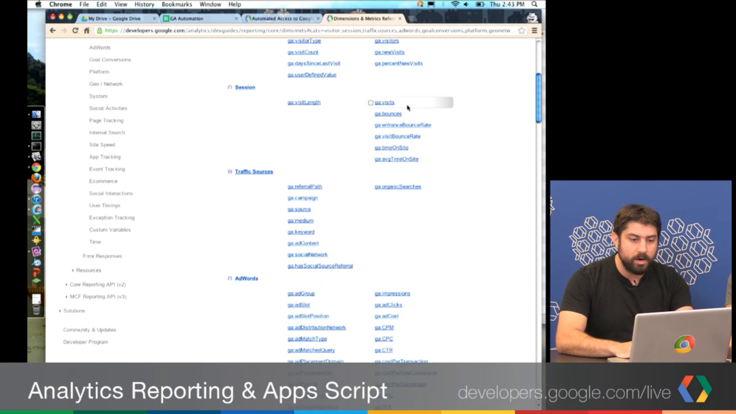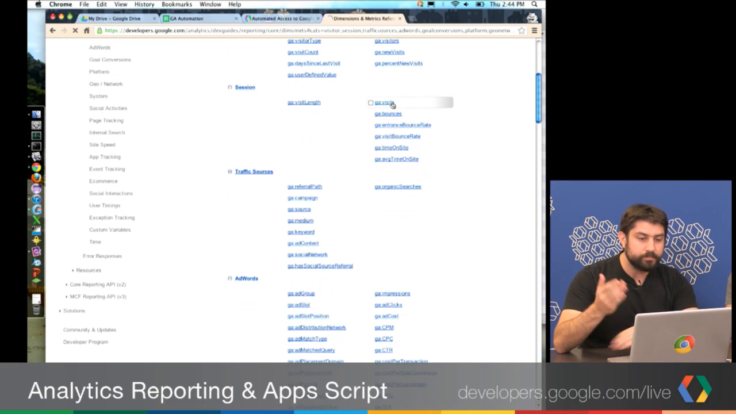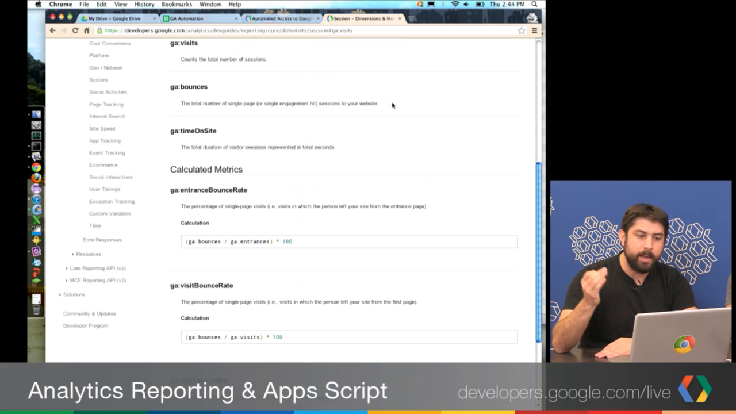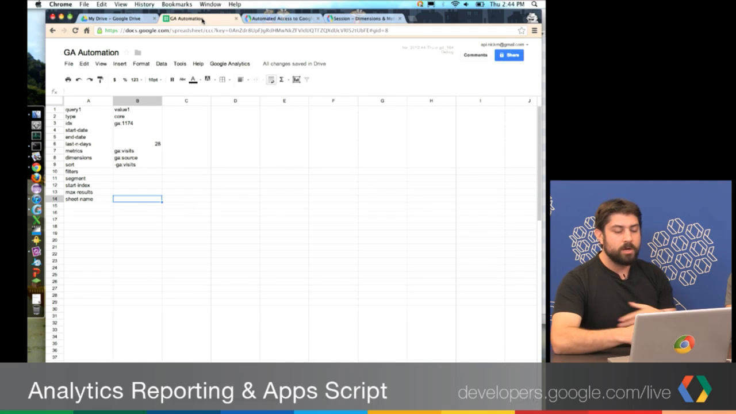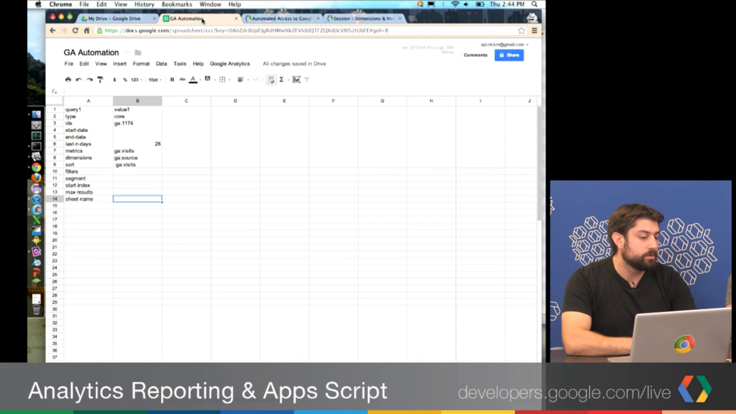Visits is right here. If you want to know what is a visit, you can click right into that, and boom, you get it's the count of the total number of sessions. Very, very cool. So what we want to know is the total number of sessions for the last 28 days and show all the different traffic sources that sent that. So I'll say my report will be this sheet.